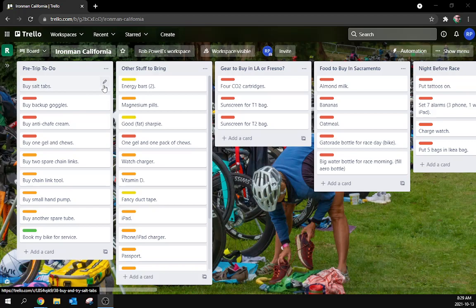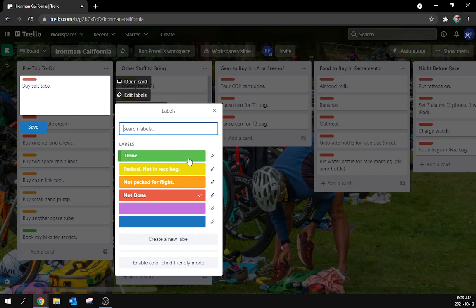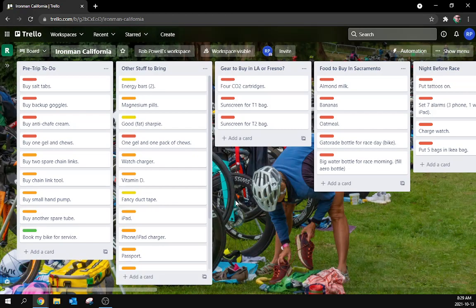And so the system I came up with, if I click here on this little pen and go to edit labels, you can see I've labeled them: green is something that's completely done, yellow is something I've packed but it's not in a race bag, orange is for something that's not packed for the flight but that I own, so I don't have to go out and buy. Red is something that I haven't done at all or haven't bought, so I can very quickly visually determine if I've taken care of something and what state that item is in. I like to color code things in my work email and just be really organized.